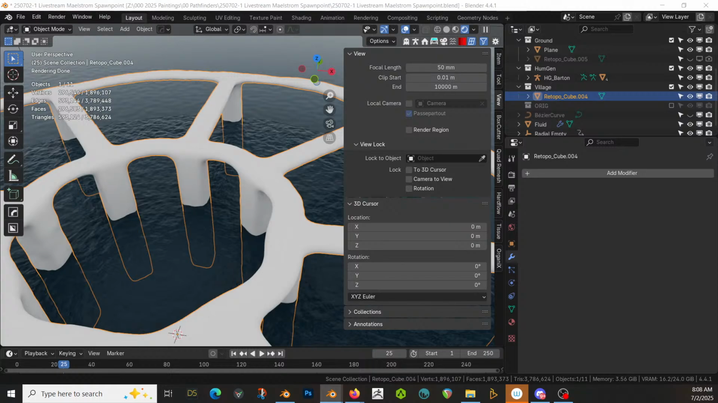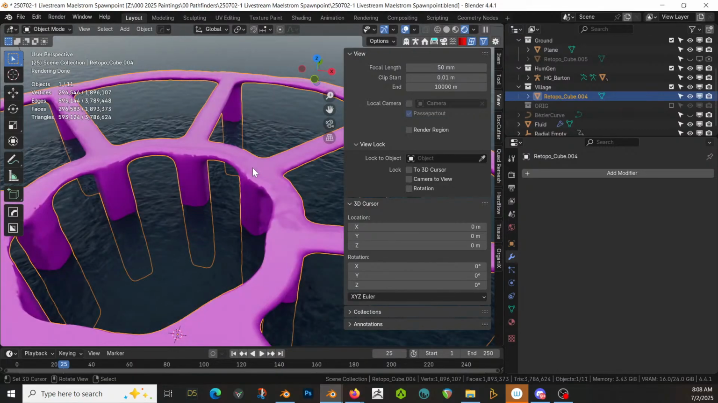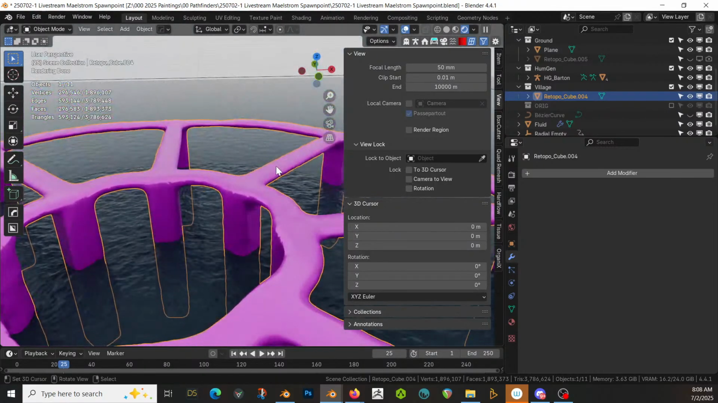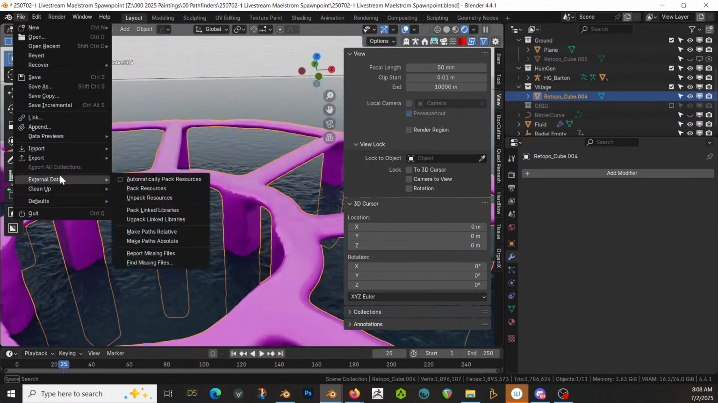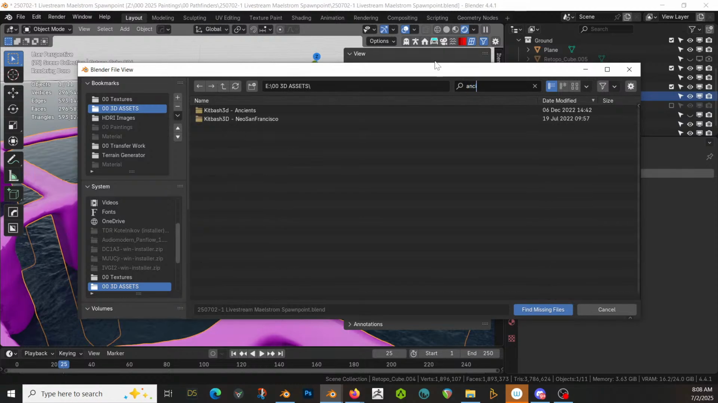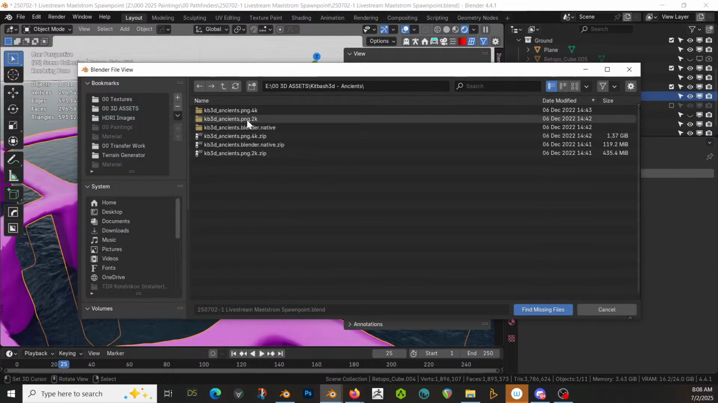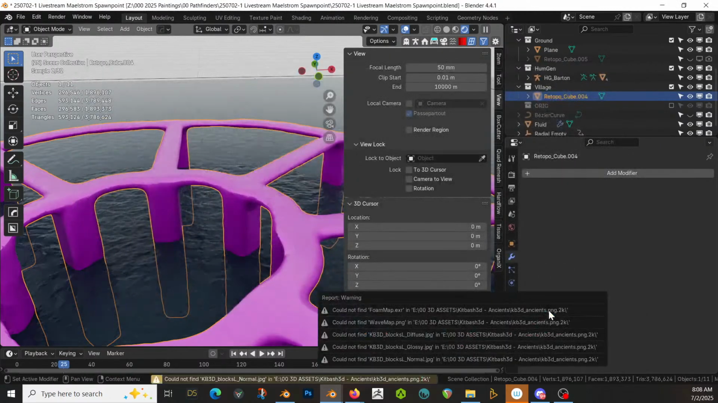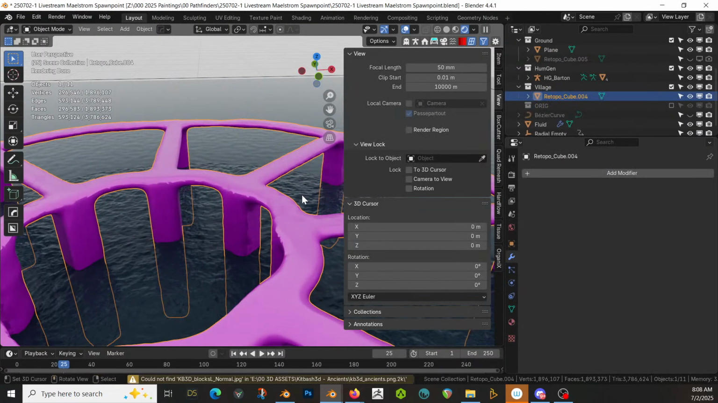Let's see what we can find that we like. Large blocks from the ancient kit. Let's see. Oh, it doesn't find them. We can just find them, though. File, find missing files. Get back. 3D Ancients. Yes. 2K. Find missing files.